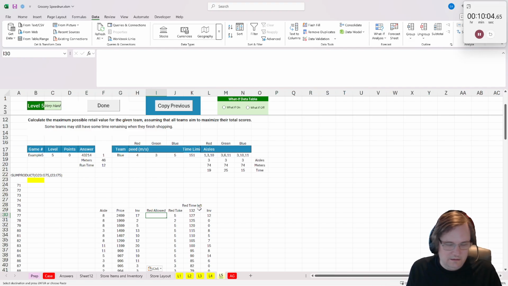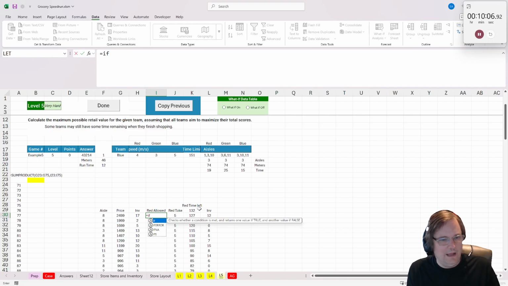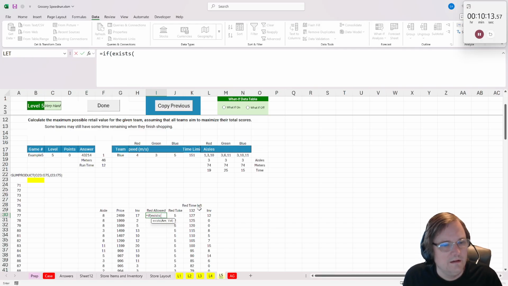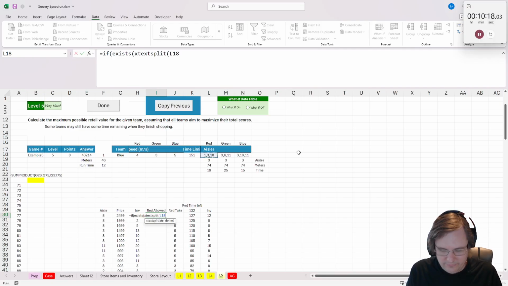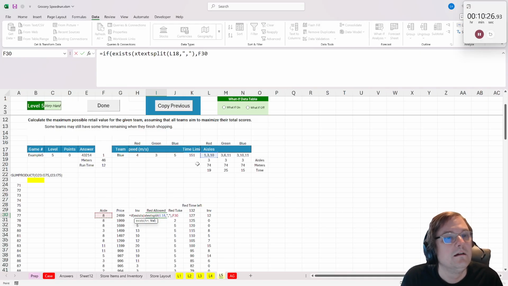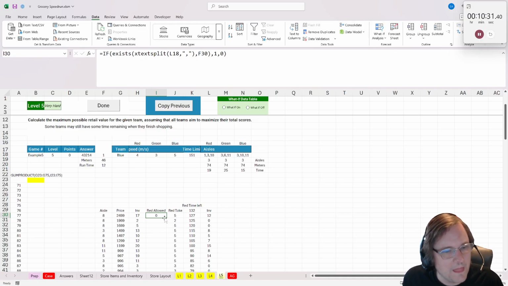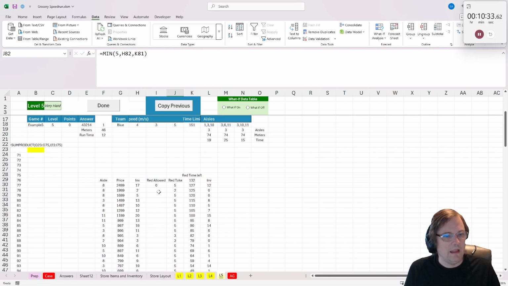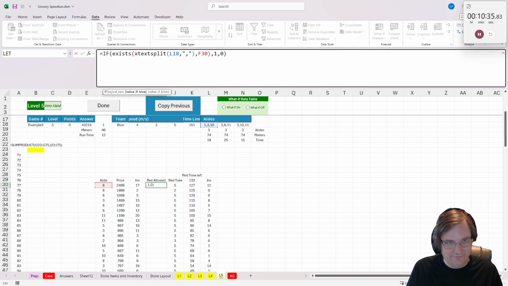So is red allowed to take it? Well, if exists lambda, we'll start with x text split, also a lambda, right? So this just will turn this into an array here. And then exists, we'll see if this aisle is inside that or not, and if so, 1, otherwise 0. Actually, if so, let's say 5. Let's say you could take 5.